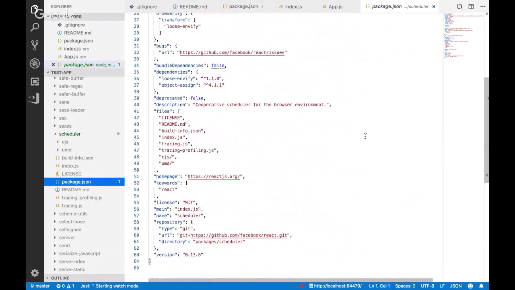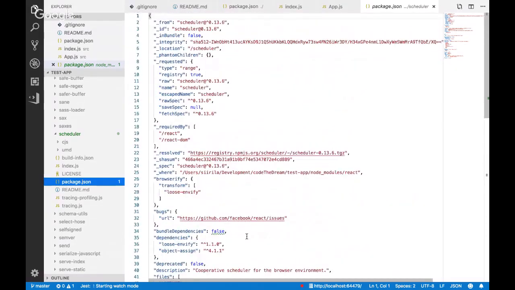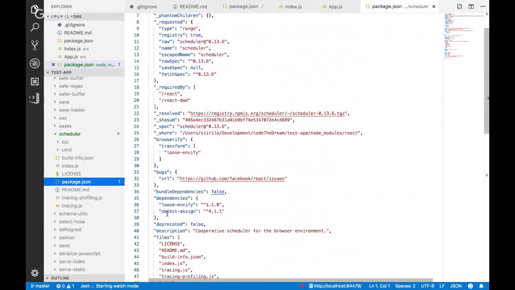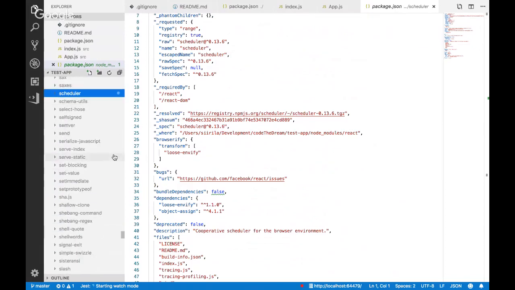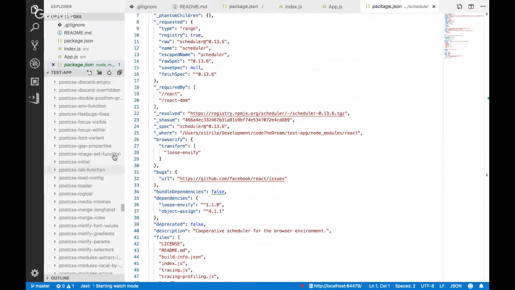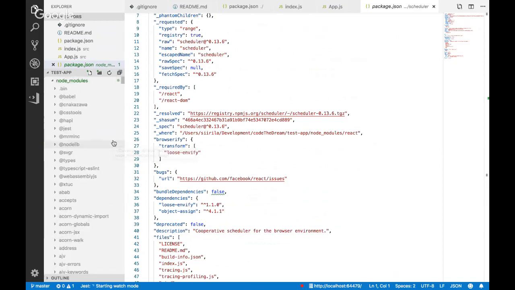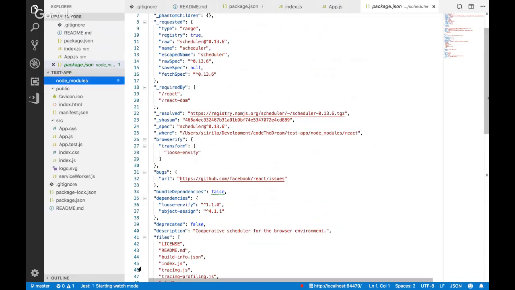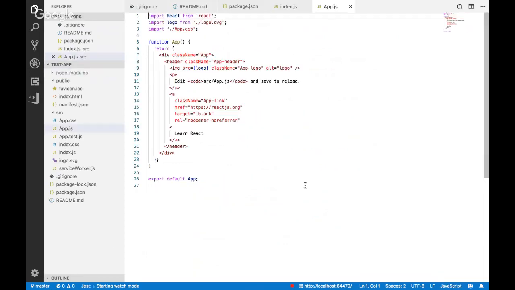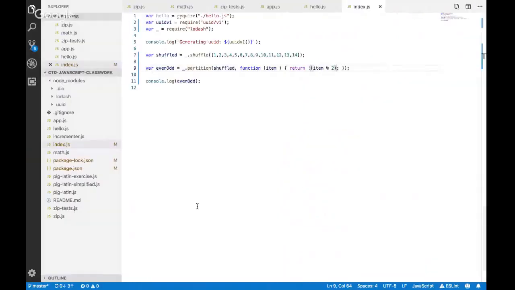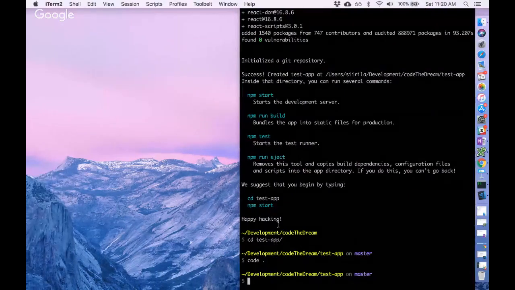Oh, looks like scheduler needs loose envify and object assign. Oh, well then, let's see, oh yeah, object assign is here because they both needed it. And the loose envify was needed by both, so it got installed. So it's doing a lot of complex work under the covers to figure out what all you need to get installed.